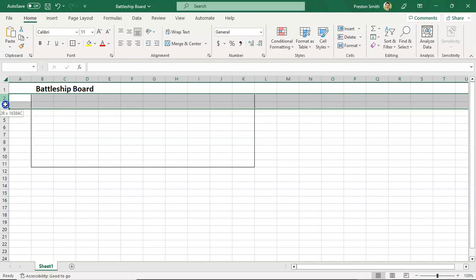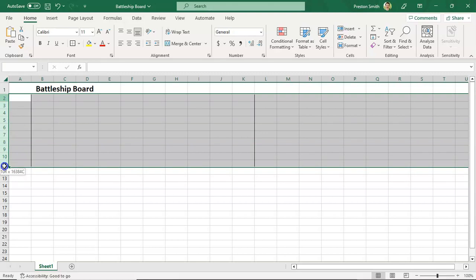Left click, drag down all the way to 11. I'm going to let go, and I have all of these selected. Now, when I get my cursor in between a row, I'm just doing 5 and 6, but you can do it in between any of the rows that you have selected.